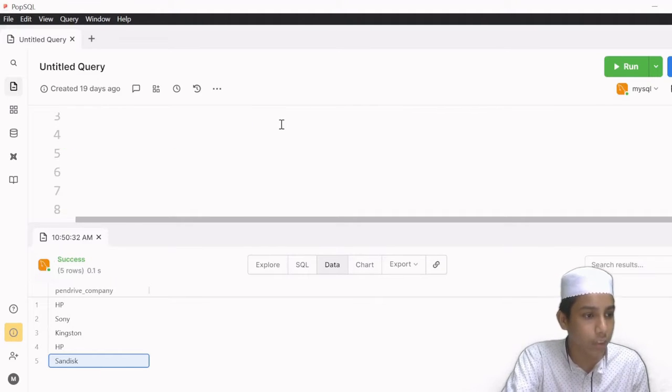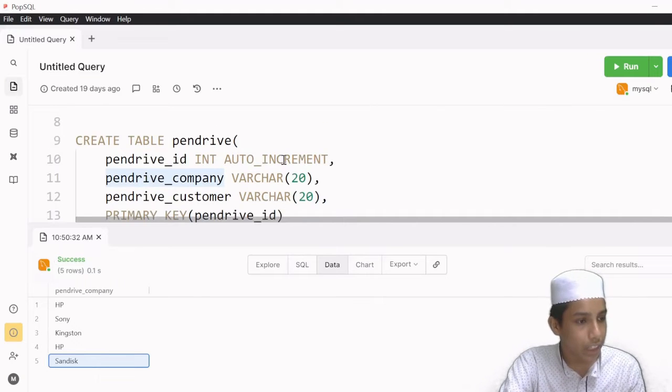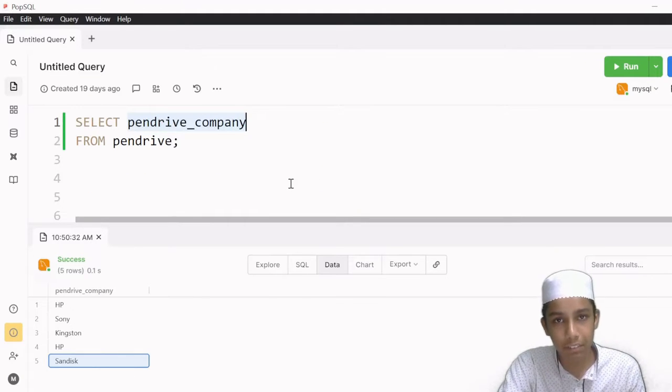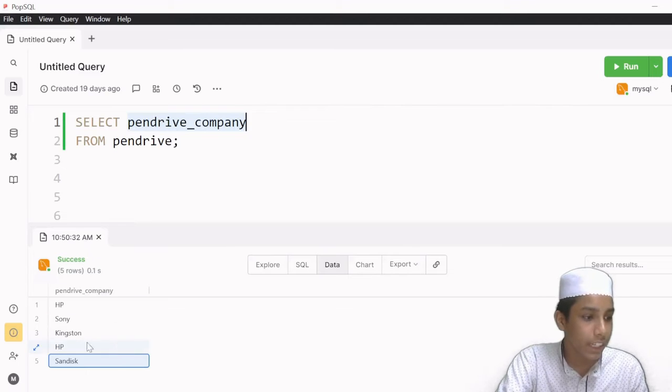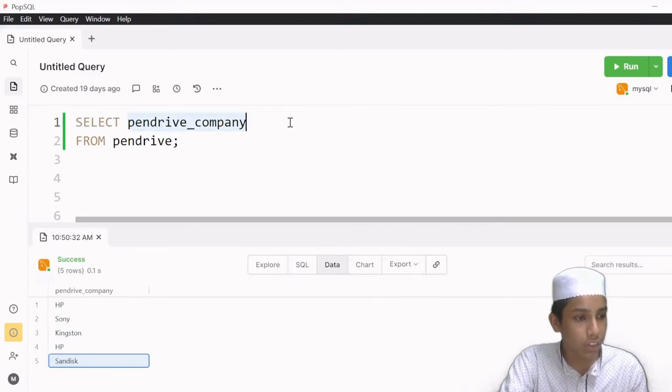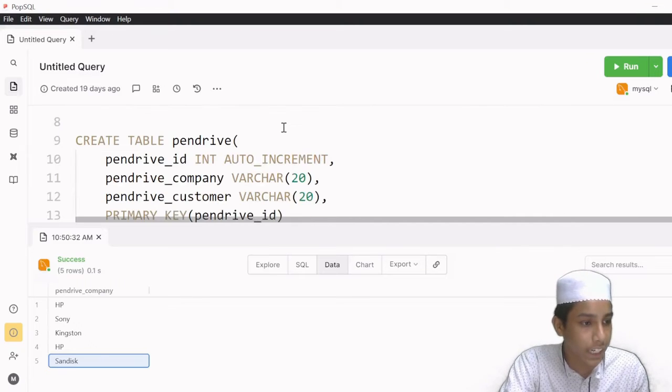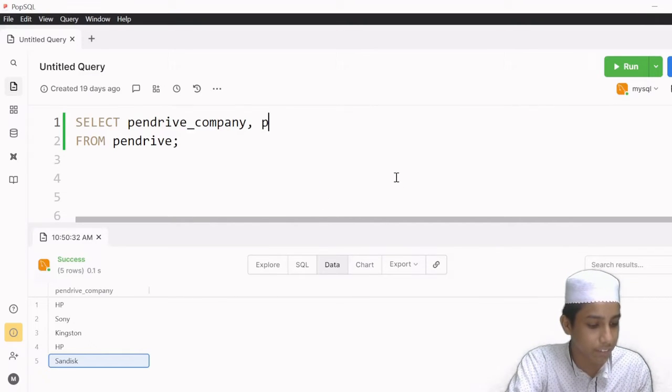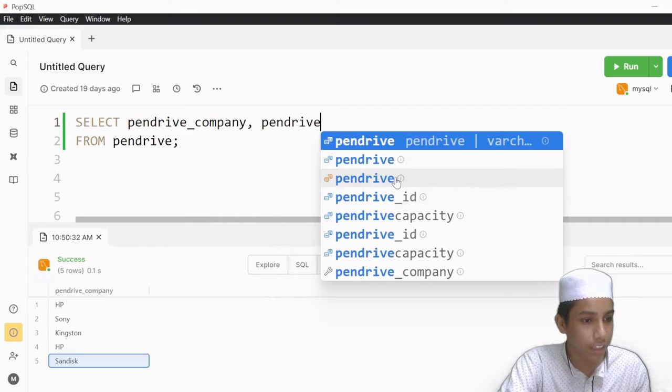One more thing we can do here is, we have pen drive company and pen drive customer. We can give both of them, and we can see both of them here. So I will be giving select pen drive company, and beside that I will be giving pen drive customer.